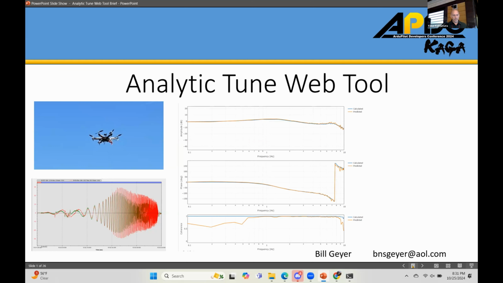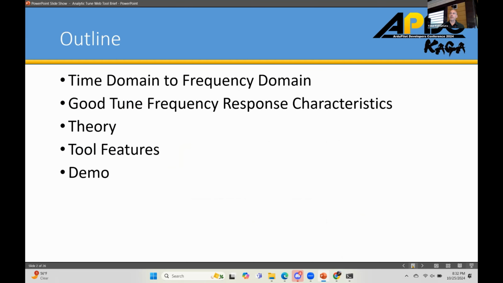So what I'm going to do is step through my brief. First, for those that are not as familiar with time to frequency domain, I'm going to talk about the difference. Then I'll go into what is a good tune in a frequency domain. What are you looking for when you're looking at this frequency response to say that, hey, I'm getting a better tune. And then I'll go into a little bit of theory behind the predictive capability of this tool, and then I'll go into what the tool features are, and then give a little demo.